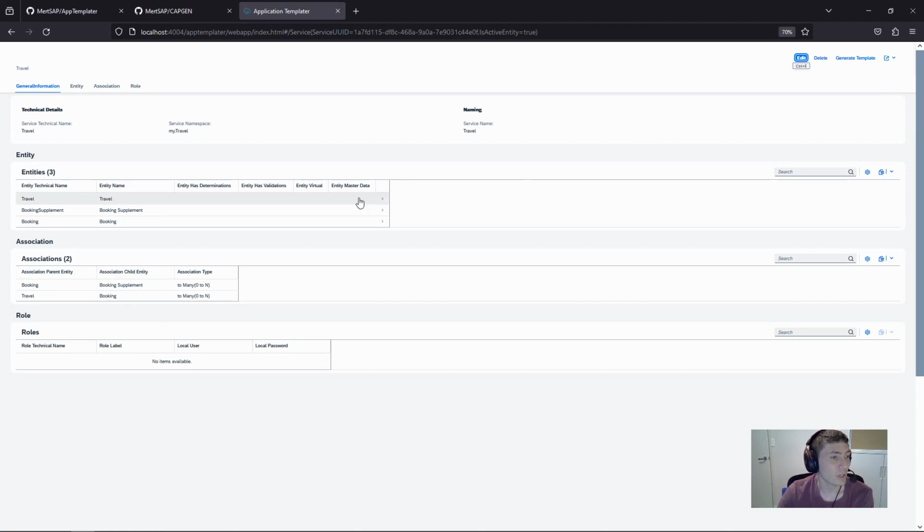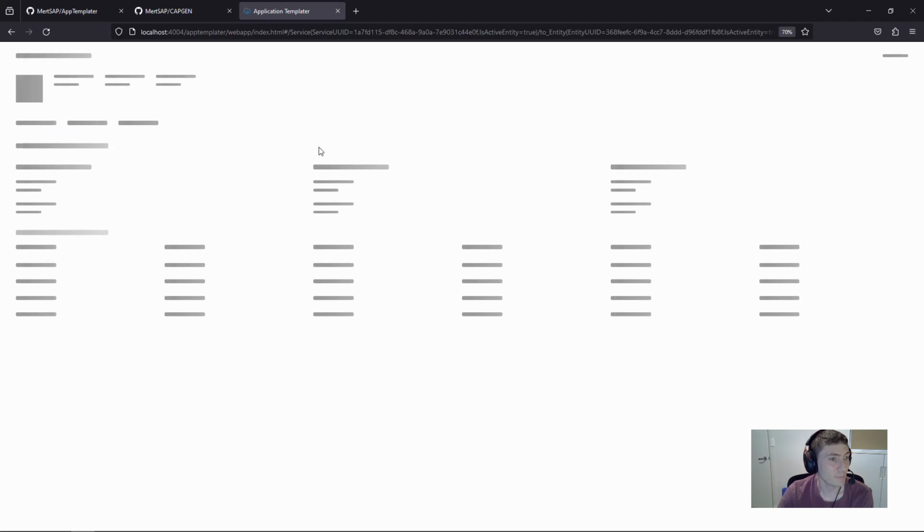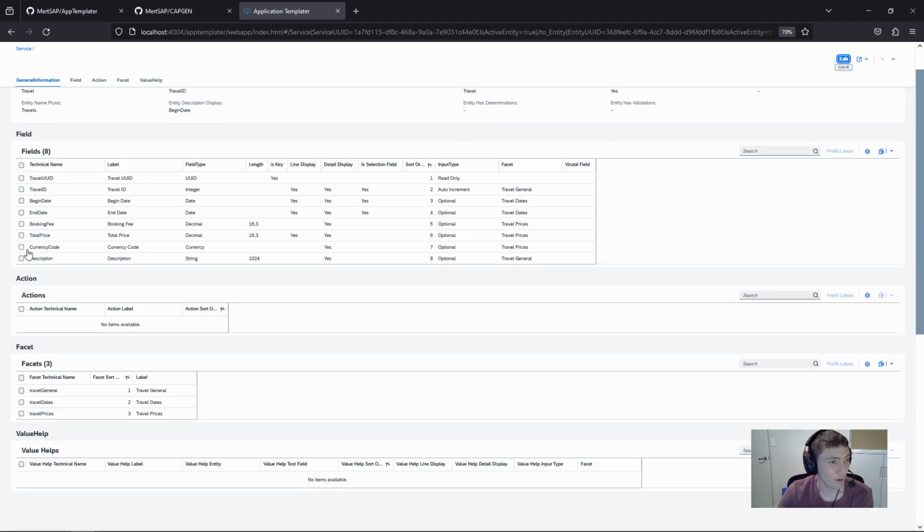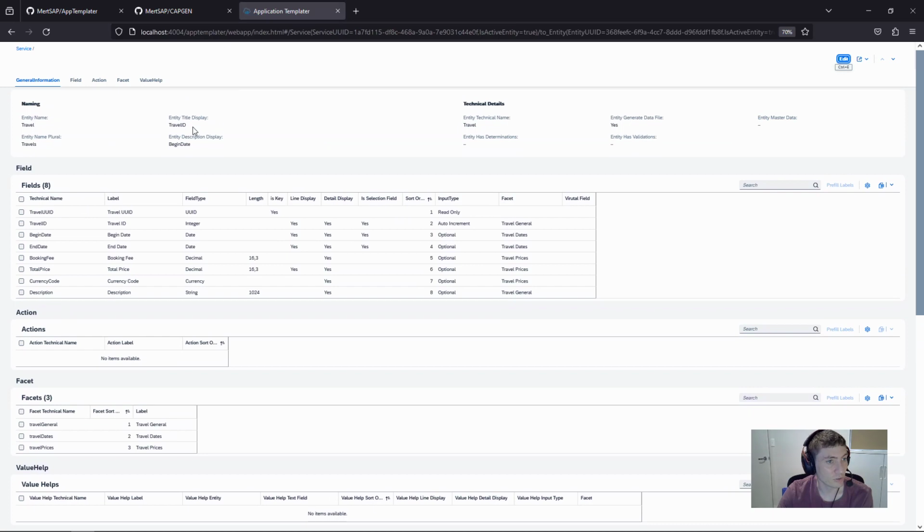And say if we were to go into the travel entity, you can see a number of fields have been defined for this travel entity with their types. We can see that the UUID is the key. Line display means these fields will appear in the list view, and detailed display means they'll appear in the object page. These are the order that they'll appear. We also have the ability to set a filter, read only, optional, mandatory, hidden. And then we've also assigned some fields to some facets here, which are actually defined down here.